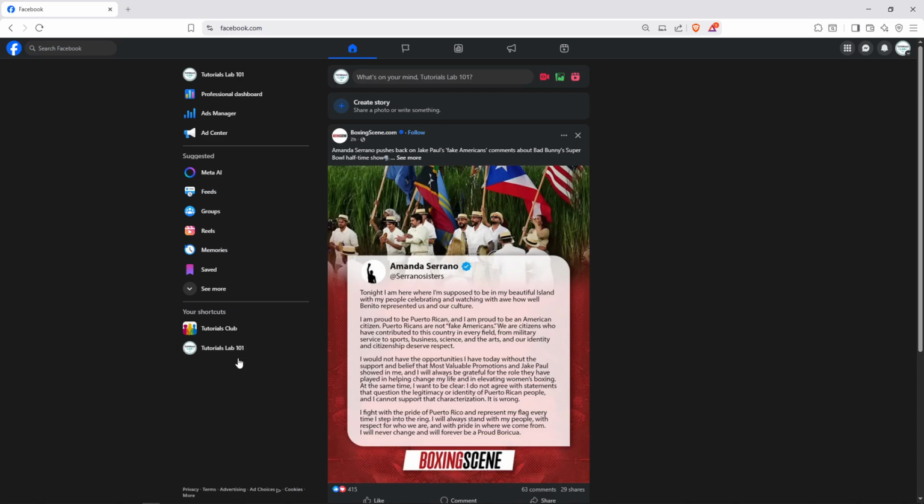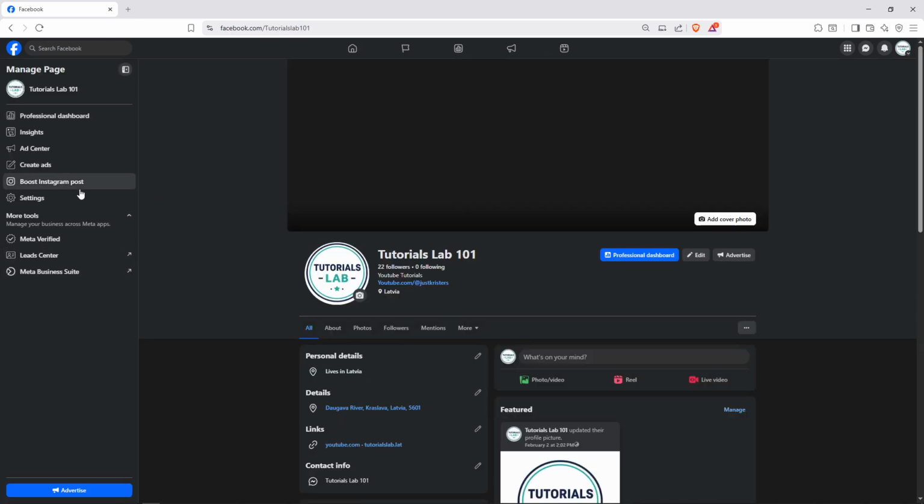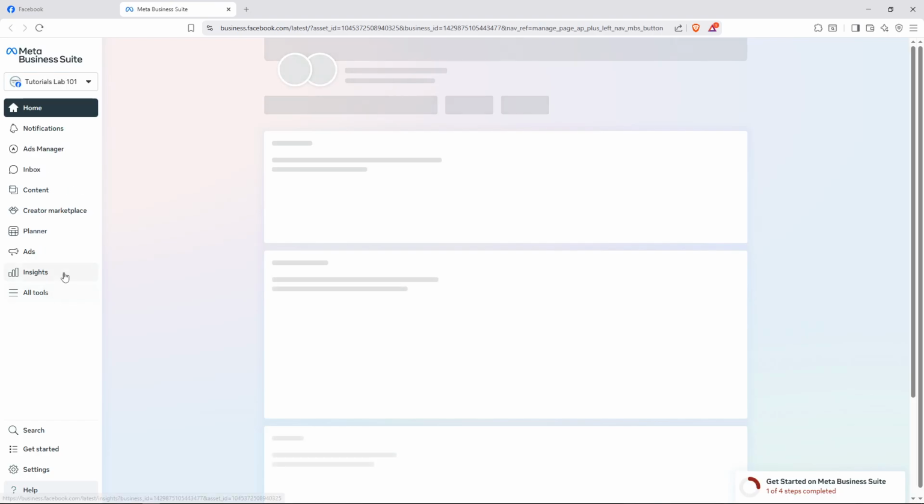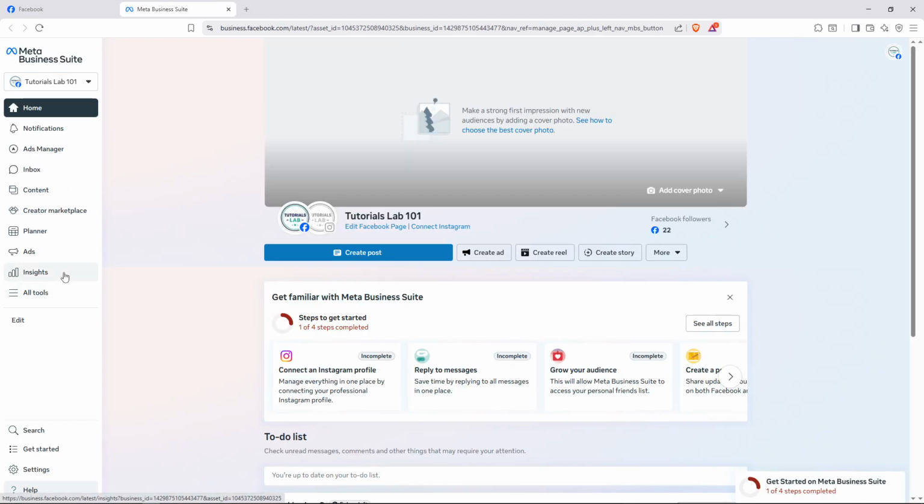Once you're on your Facebook business management page, direct your attention to the left navigation menu again. Here, you need to locate the Meta Business Suite option. Click on it to access the centralized hub where you can manage all aspects of your business presence across Facebook and Instagram. This is where most of your business tools and settings are housed. You'll now be redirected to your Meta Business Suite dashboard.